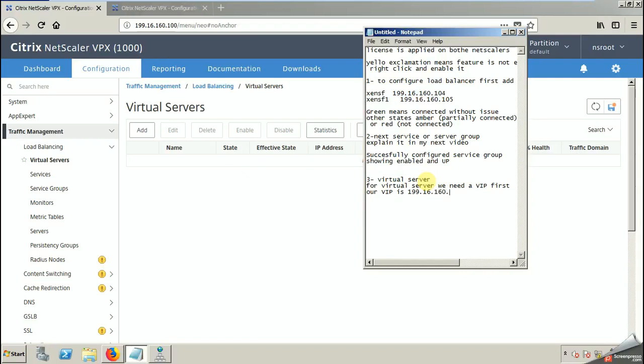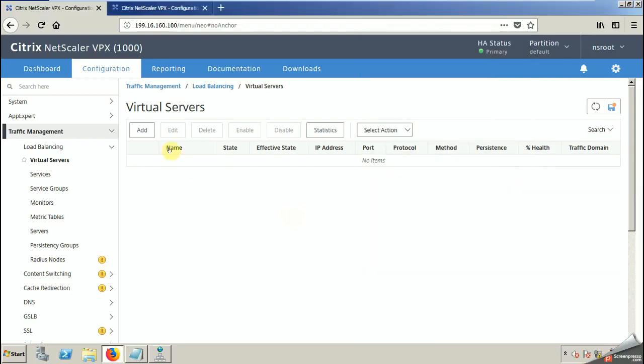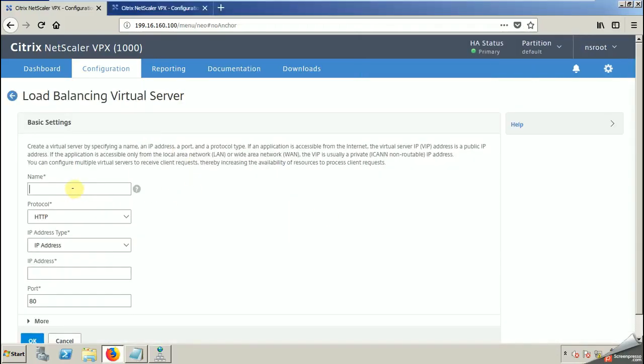So here I will configure the virtual IP, that is 199.168.160.150. Add the name of the server, for what purpose you are creating it, like if it's for Lync or Skype, we can put the name, provide the virtual IP address which we got from the network team, and provide the port name.